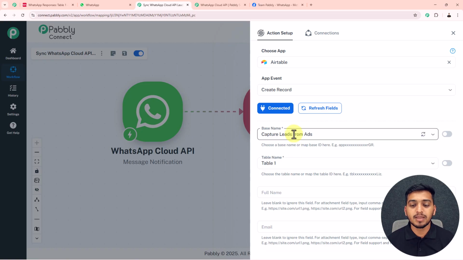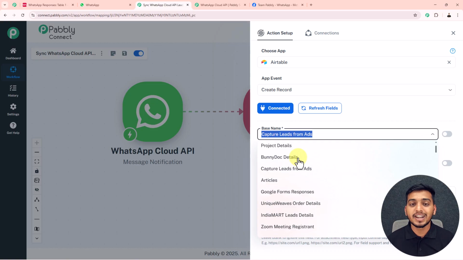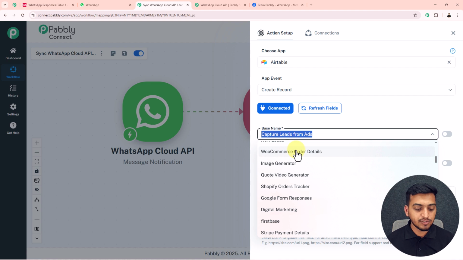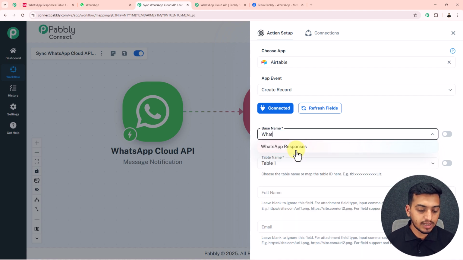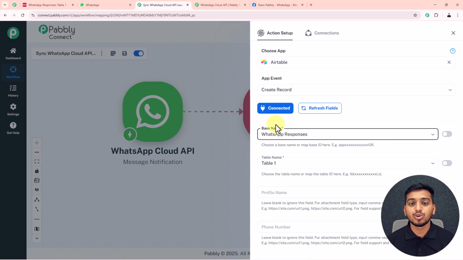And for this base name, you will see that when I click on this drop down, all the bases that I have created in my Airtable account are now visible to me. So from here I will search for the base in which I want to store all the details. So you can see this is the base in which I want to store all the leads that I receive from my WhatsApp Cloud API account.